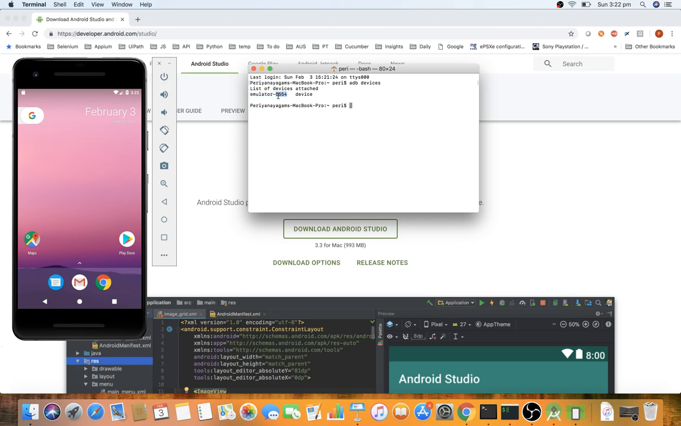The device name is nothing but the emulator 5554. The device is nothing but this one. If you close this simulator, you will not be able to see this at all. Okay, so now we know how we are able to interact with our actual emulator or real device. No, sorry, the emulator one. Okay, so we are now able to set up the path variable for Android Studio in our Mac machine.